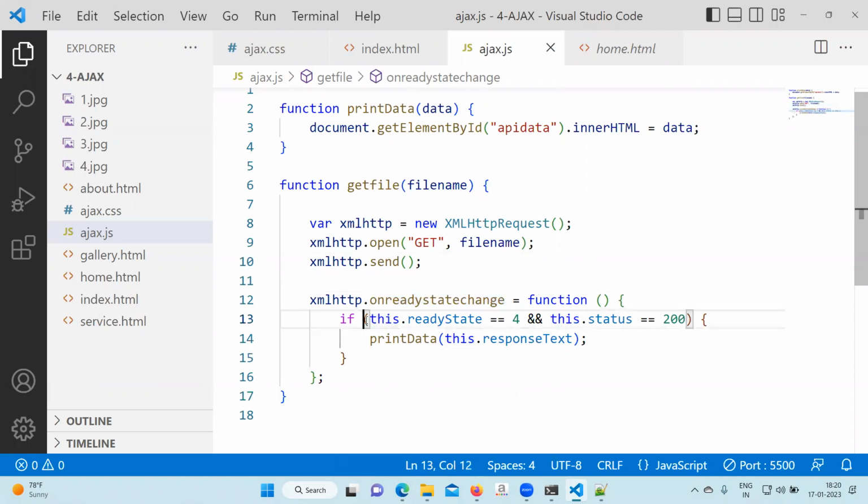Number 1, this dot readyState equal to 4 means the request has been sent from the user's computer or not. And this dot status equal to 200 means the server has received the request or not. From the user's computer the request will go, then only the server will receive it, no? If the server receives it, how will you come to know the server has received your request? So this all works based on a number system.